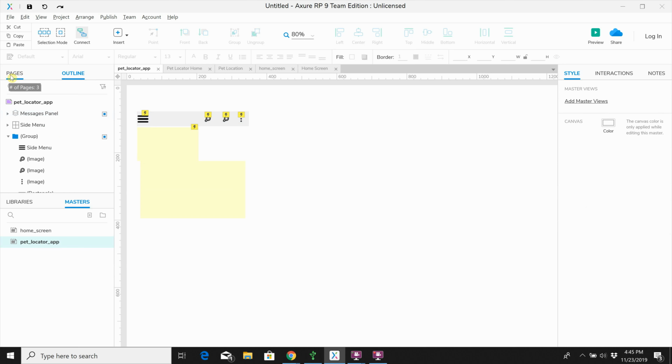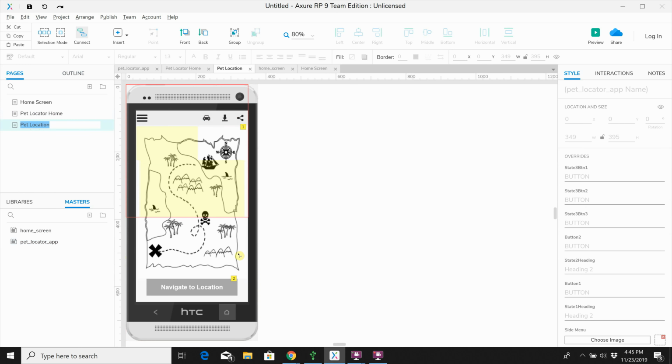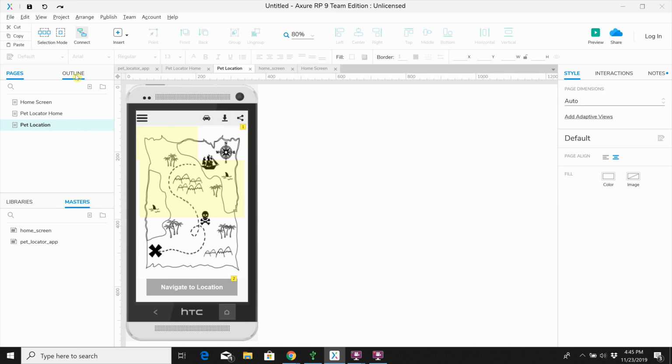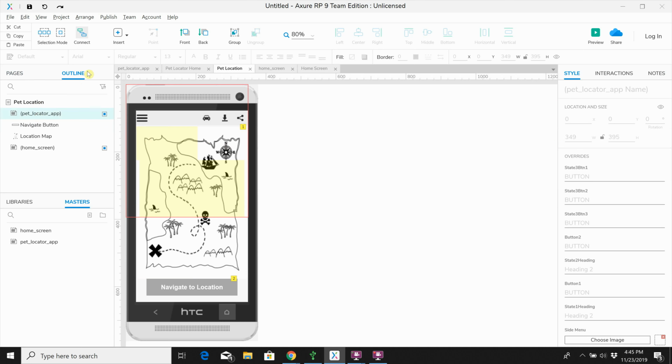Let's go back to our pages. Go to pet location page, double click, open it, and make sure that in your outlines you have selected pet locator master, and once it's selected in the style tab, you will see different overrides that are available to you. And if you look closely, these are the names of the widgets that I just renamed in the master. So this is the state 1 heading.